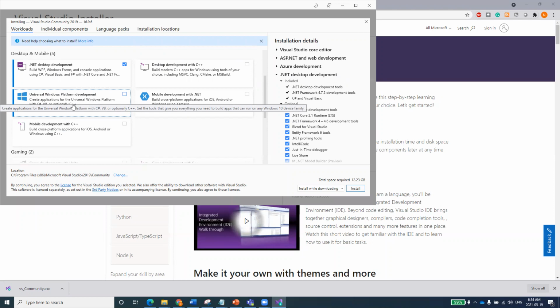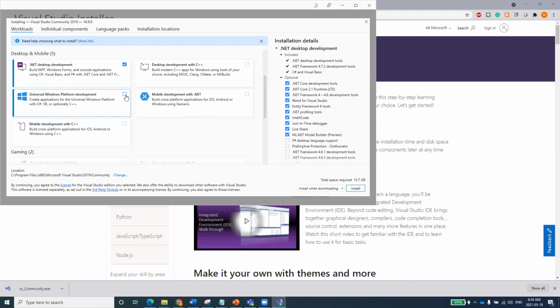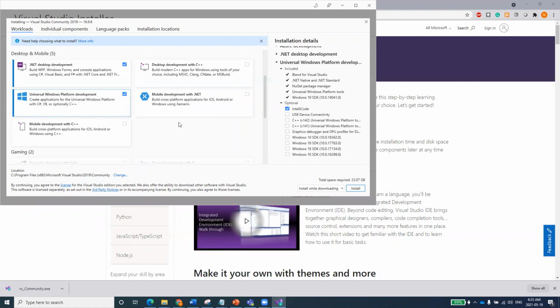If you remember, we have talked about this Universal Platform Development. So I'll be selecting that one as well. Right. So now it is 23.707 GB. So you see that it's almost 10 GB, but it's an important one. Why? Because then you have this forms option and Windows platforms, and you can create some very cool applications by using this Windows platform application.